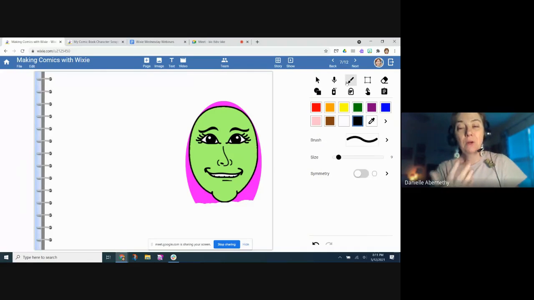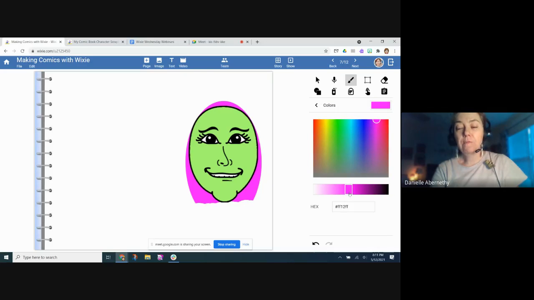I like to use personally the pen brush. You could choose anything you want. And I like to give it a little bit more of a definition. So I'm going to use this same purple to start with, but then I'm going to change it a little bit darker. And so then you just kind of draw in where you want the part.